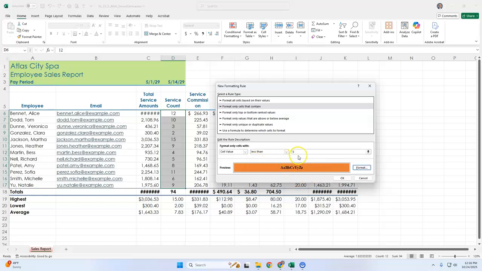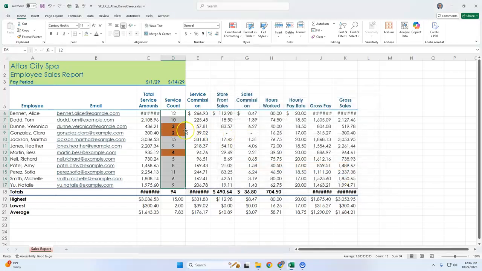So anyone that has 1, 2, 3, or 4 service count hours, this will highlight for them. So click OK, and you should see that applied to Veronica, Clara, and Bess. If, for instance, I change Bess's hours to 10, that formatting goes away, but we're going to keep it at 4.